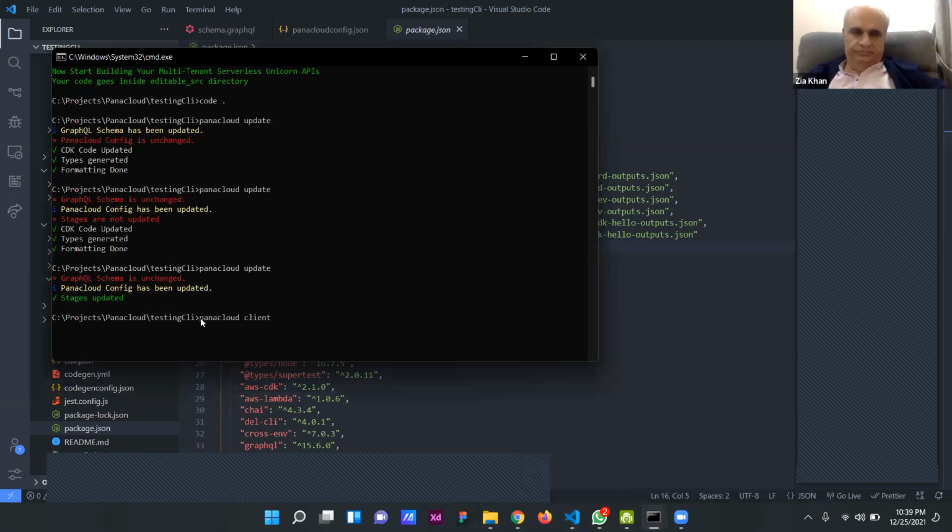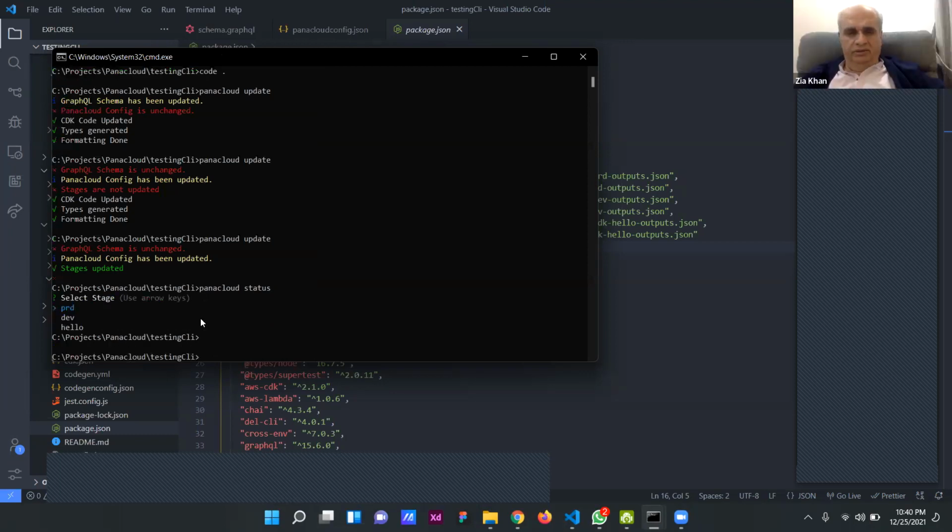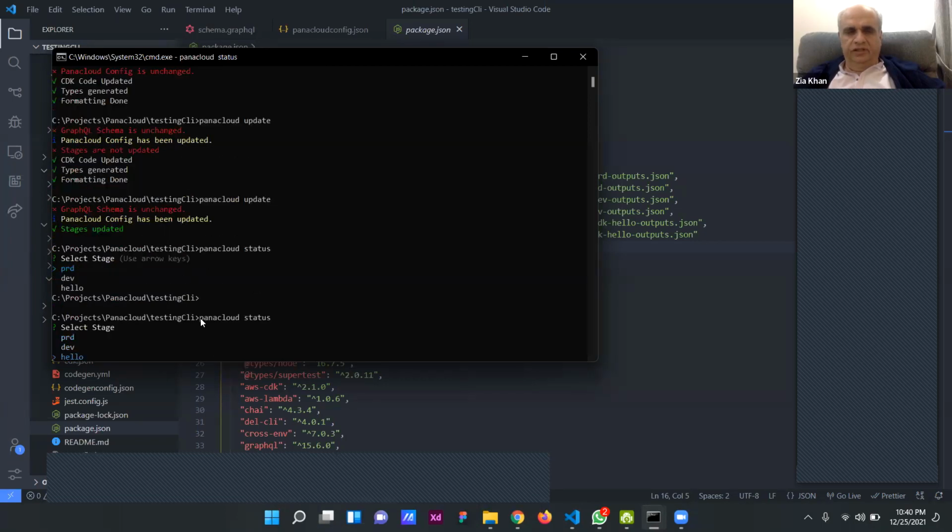Also, there is another command, Penacloud status. It will give me information about which stage is deployed and the credentials of that stack, stuff like that. Could you run it? So, sir, there is no stage deployed. Okay. It will show that both of them are not deployed. Yes, there's nothing deployed.